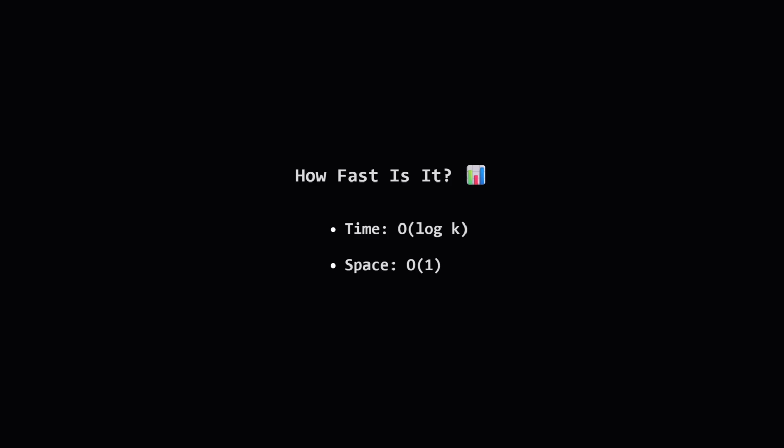So how efficient is this method? It's incredibly fast. Each step in our loop roughly halves the value of k. This is a classic logarithmic pattern, so we say the time complexity is big O of log k. And because we aren't building any giant strings, we're just using a few variables to keep track of numbers. The space we use is constant, or big O of 1. That's about as good as it gets.